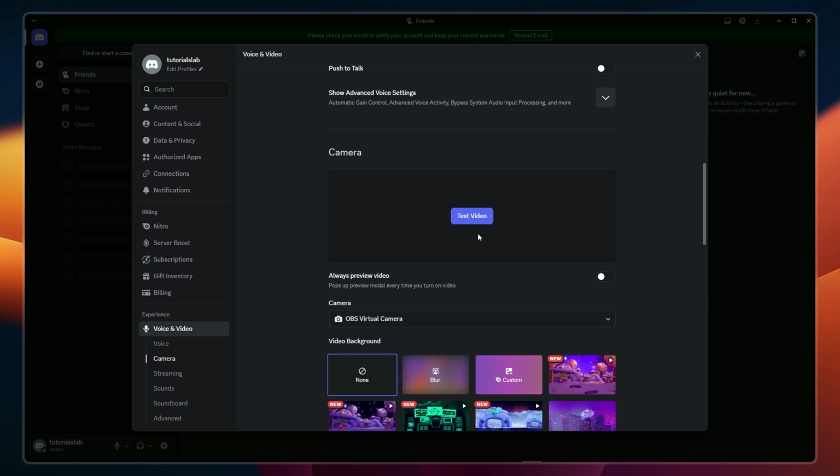To make sure everything is working correctly, click Test Video. This will enable OBS Virtual Camera and show you a preview of what others will see during your calls or streams. You should now see your OBS display capture appearing in the test video window. And that's it. You've successfully set up and activated OBS Virtual Camera in Discord. You can now use this same process with any other video conferencing app that supports custom camera sources.